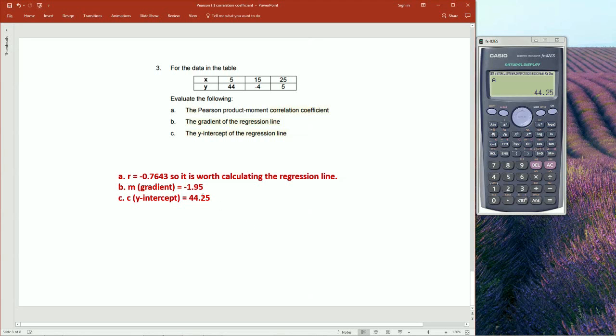Let's have a look at the answers. So here we got that correct, we got the gradient correct, and we have the y-intercept correct.